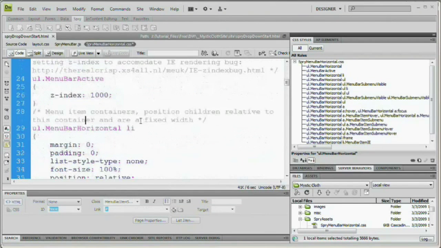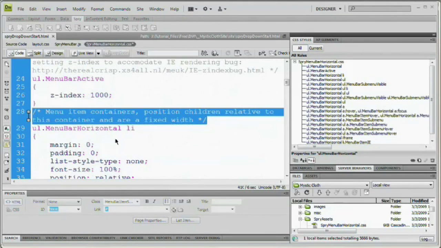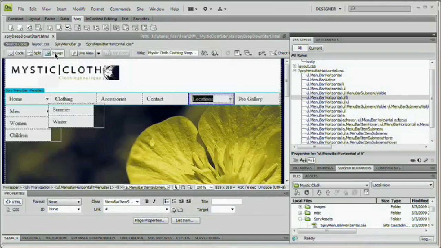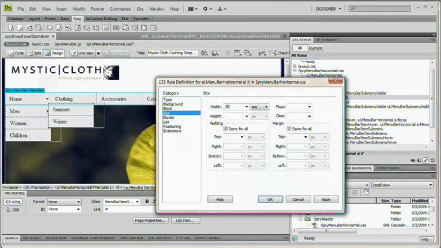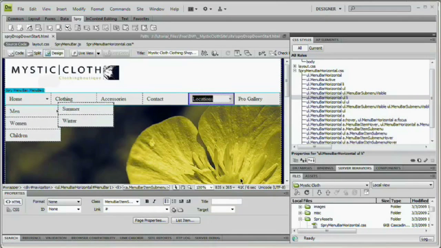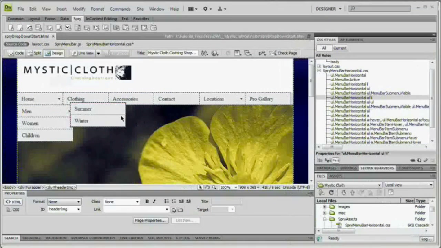It's not that complicated, and hey, if you don't know how to do the CSS, just focus on the notes. So then you can come over and work in Dreamweaver's CSS editor to make the actual changes. So we're going to come back to our source code, go to our design view. I want to finish filling this border out, so I'm going to choose the UL.MenuBarHorizontal UL LI rule. And I'm just going to come to Box and set the width to 10 ems. That's going to take care of that for us. Hit OK. Wonderful. So now that we've sized our buttons, we're going to take a look at creating a different background color and rollover color.